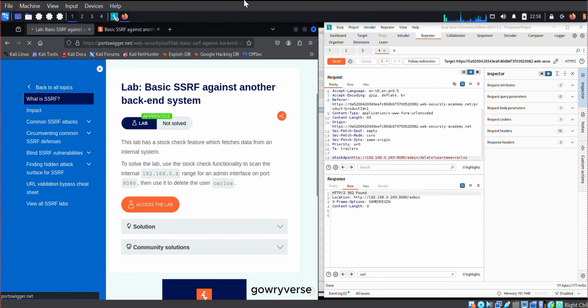Now we can wind up. So this is SSRF in action. We saw how a simple input field can be abused to reach internal systems. Always remember, never trust user input, even if it looks harmless.